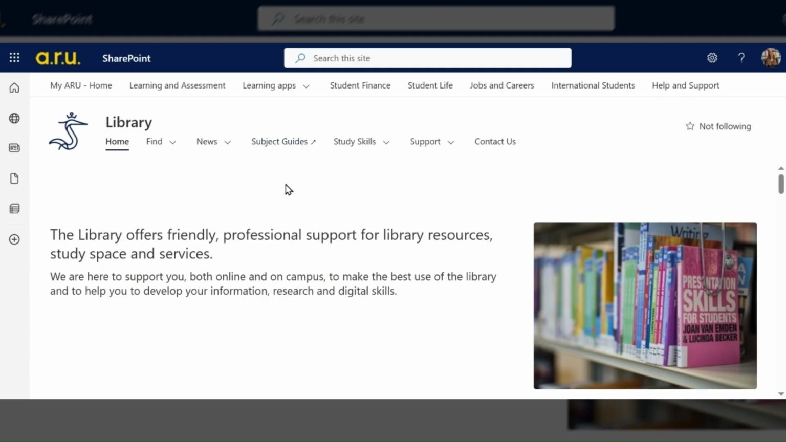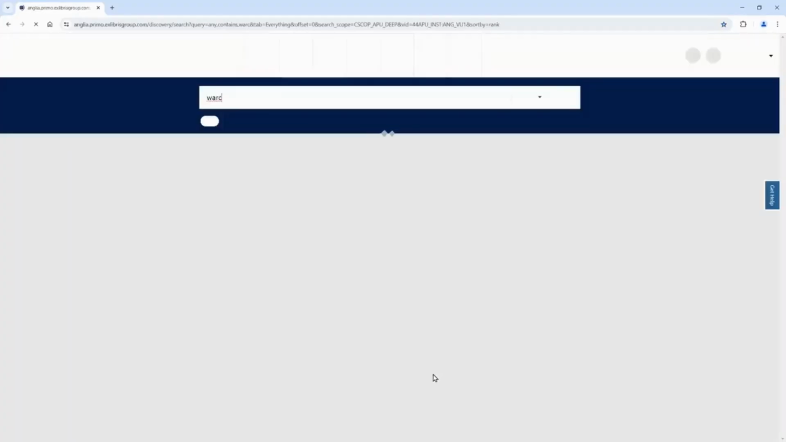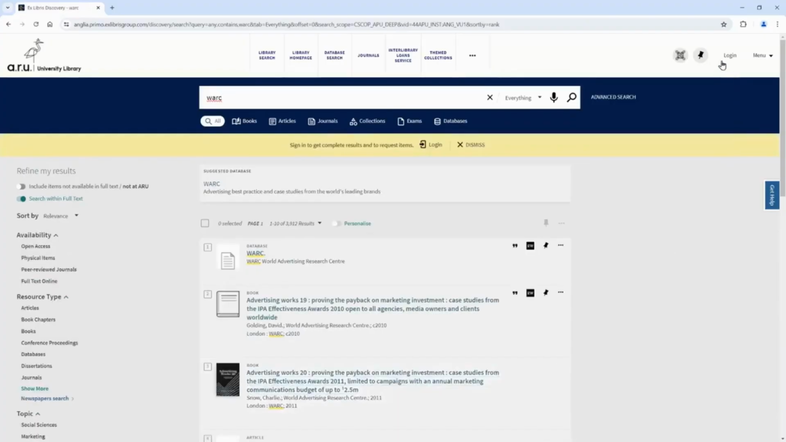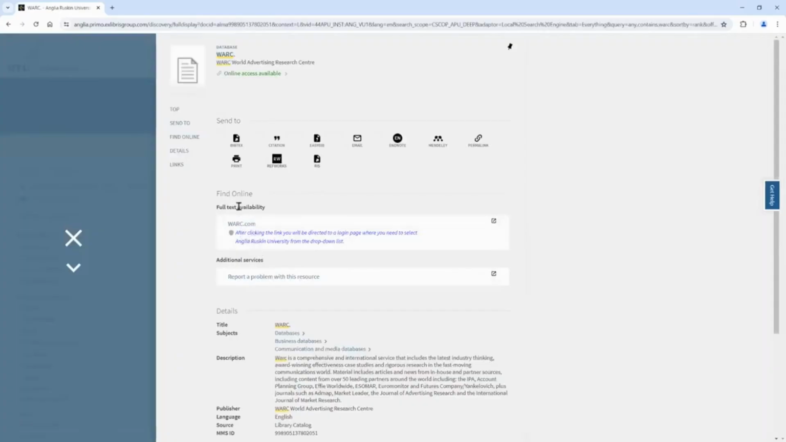To get to WARC, you need to go via the library, which you can get to from My ARU. You can then either go via the business subject guide or search using the library search. The next thing you need to do is to check that you're logged into your university account, which you can do here. And then once you've done that, you need to select the database WARC option. And then you should be able to click through on the link under the Find Online section, and this will take you into the database.